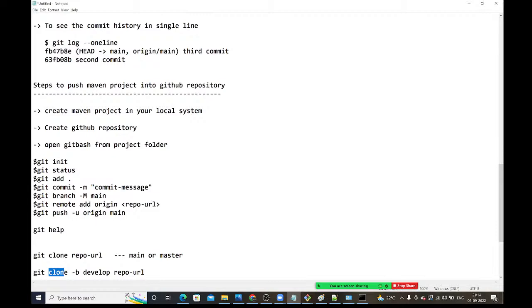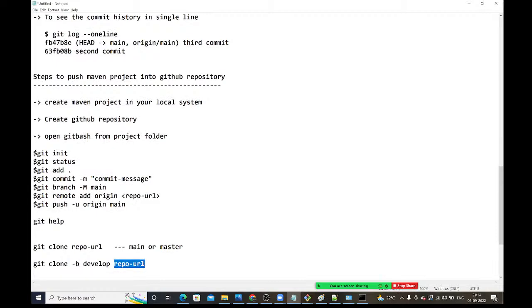What are we telling, guys? This is the URL. Under this URL, we have the develop branch. We are telling it to clone the code from that develop branch. -b stands for branch name. Branch name develop, from this repo URL. Suppose you want to take the code from the release branch, here we need to give release. From whichever branch you need to get the code, we need to specify that branch.